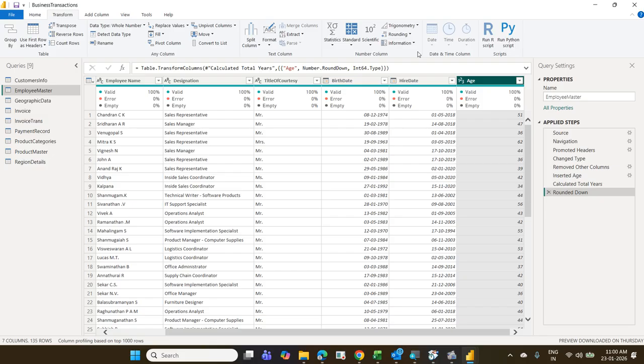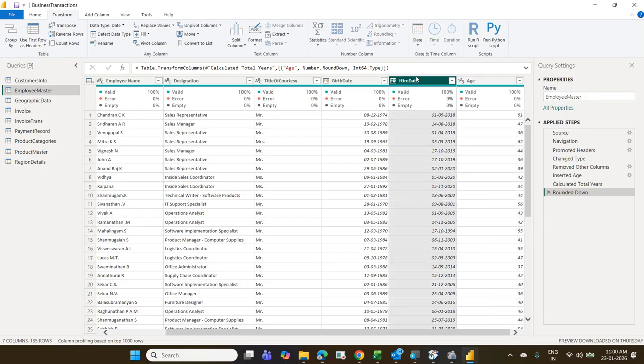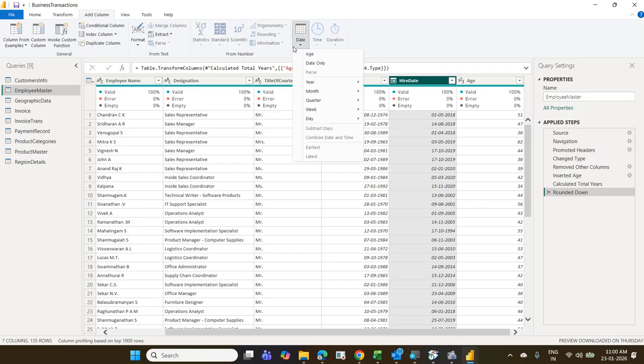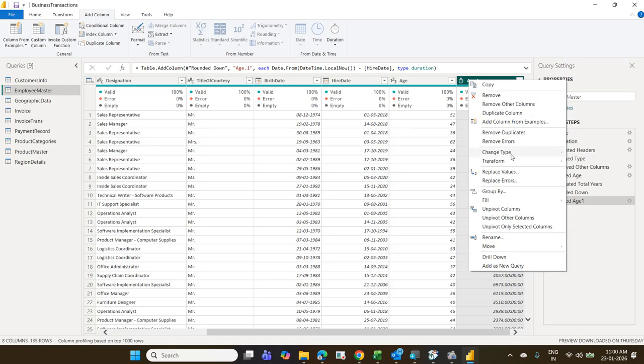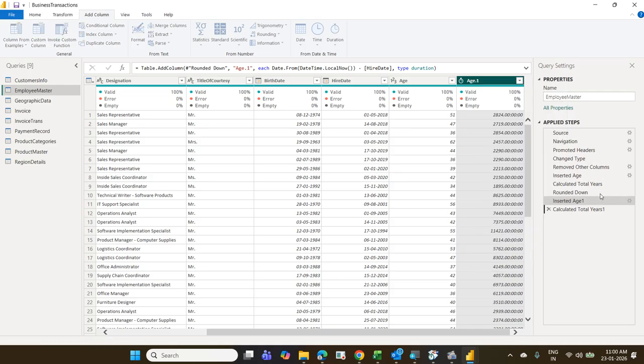Select the higher date. Then add column, date, age. Even though the text says age, it's going to be experience only. So it will show you the experience because I have selected the higher date. Right click and go to transform and say total years. Double click and rename this title. It is experience. Round up, round down is your wish, or you can leave it as it is also.